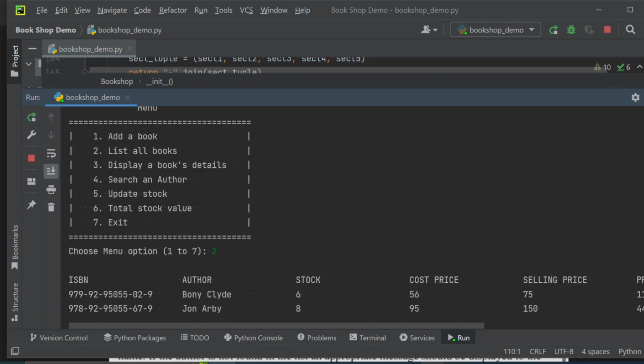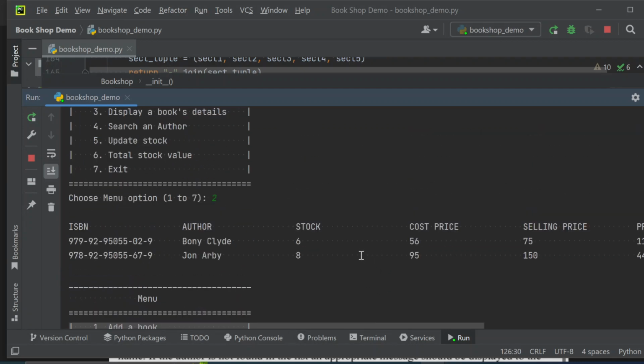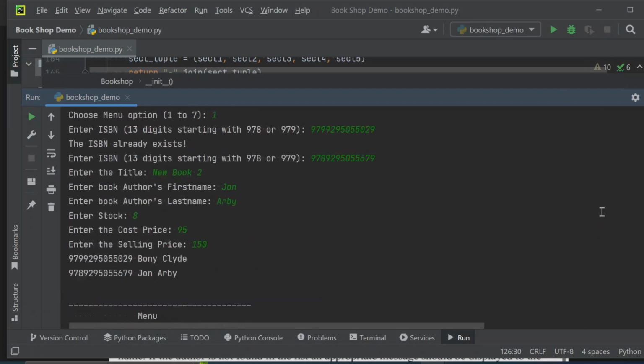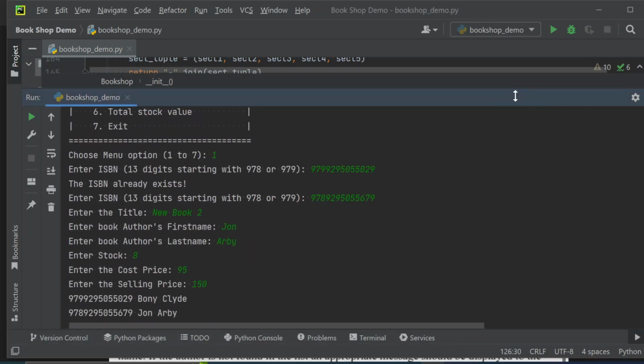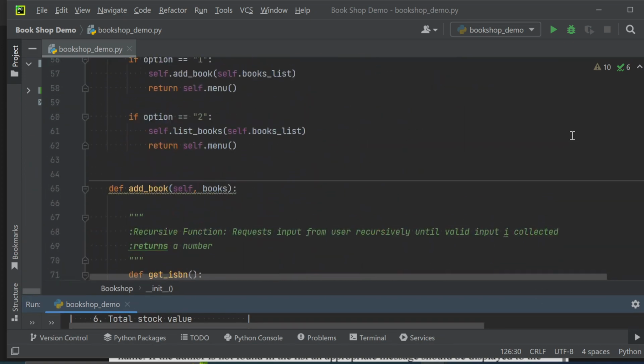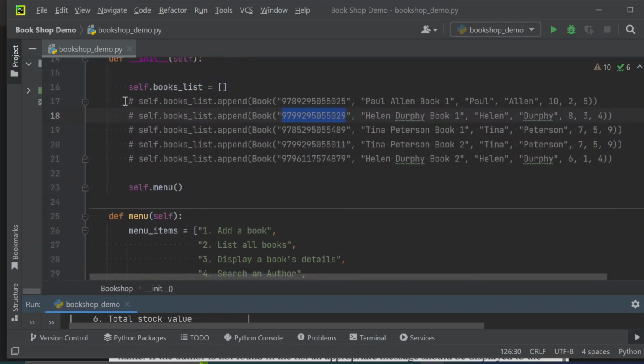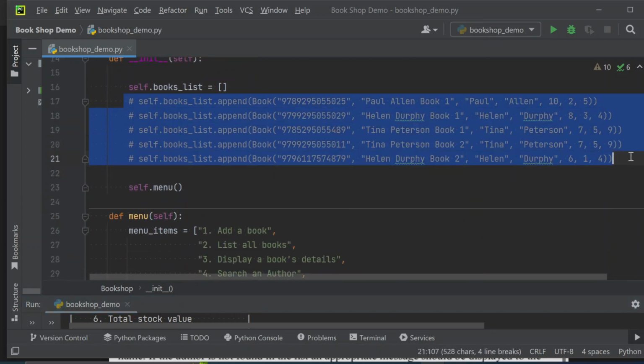Let's list our books. Now we should have 2 books, and there we go, we have 2 books. All right, everything is working as planned. So we've included that option there. All right, so let's uncomment this one back to get our list populated again. We've tested the option when the list is empty, and it is working. Our code is working very well.